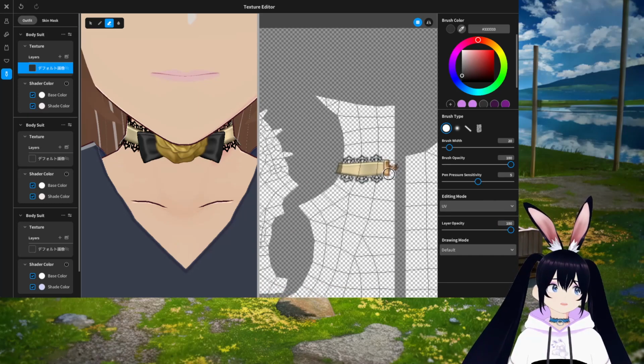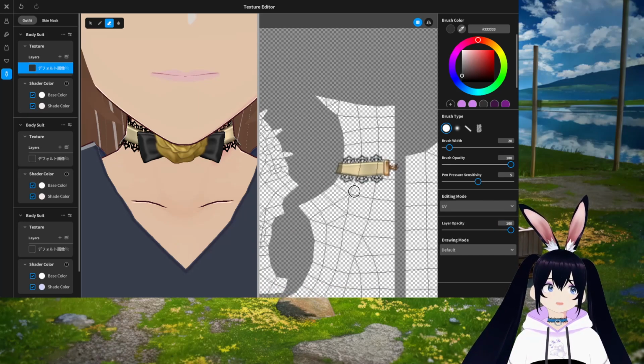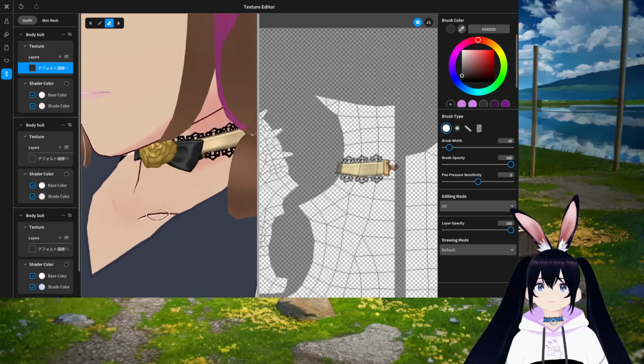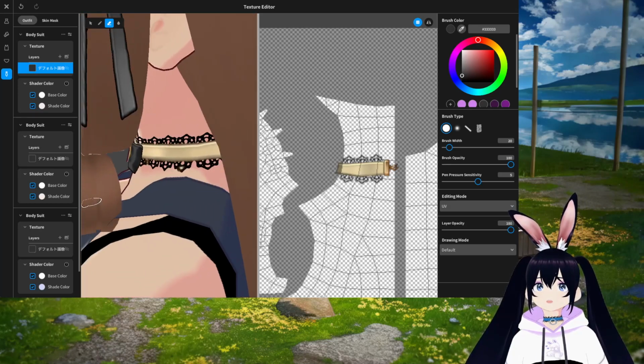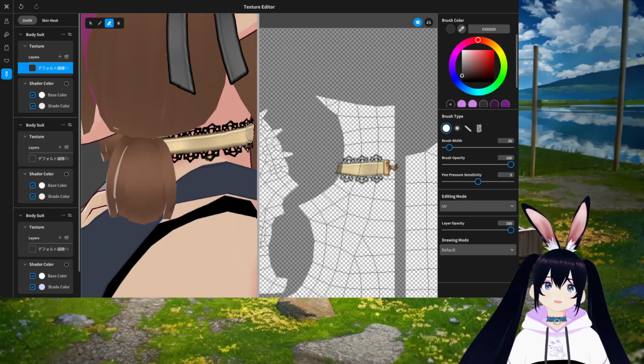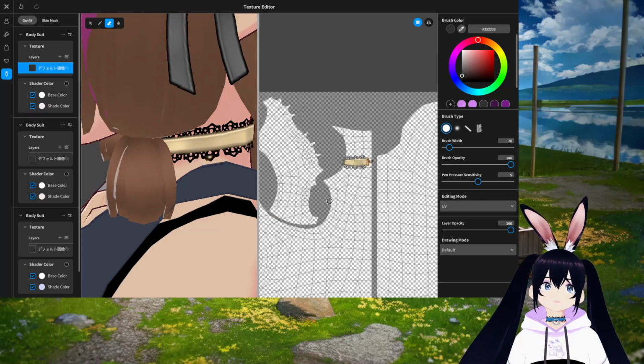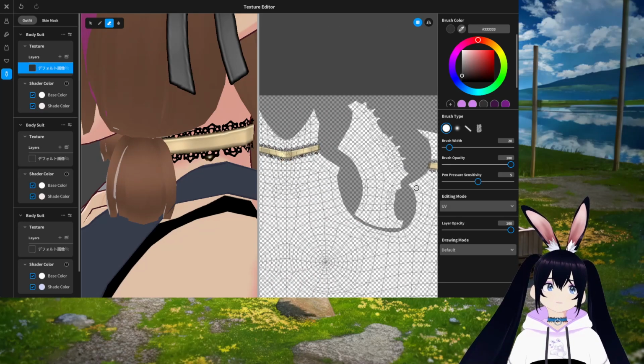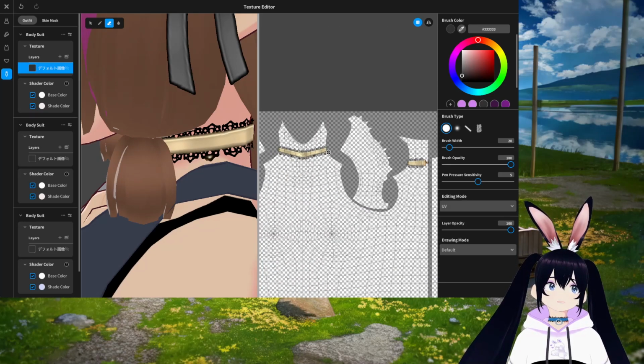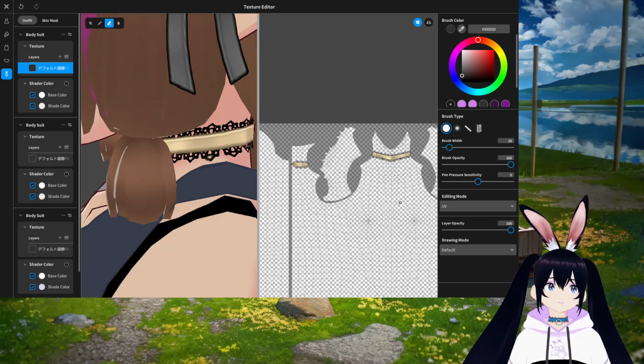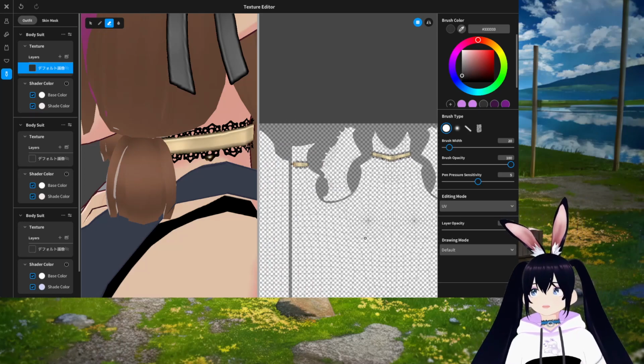Thankfully, there are none on the back. But if there were, we would have to erase these too. The back of the neck, oh, you can't see it because of the hair. The back of the necklace is separate from the front of the necklace. You see, this is one half of the neck. This is the front half of the neck. And this is the right side of the back of the neck, and this is the left side of the back of the neck.